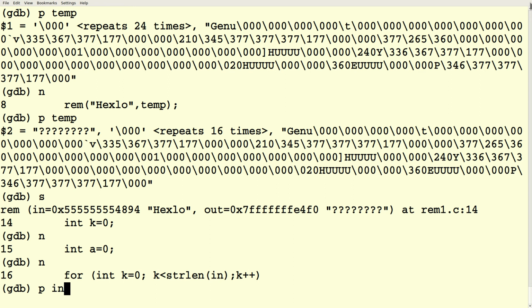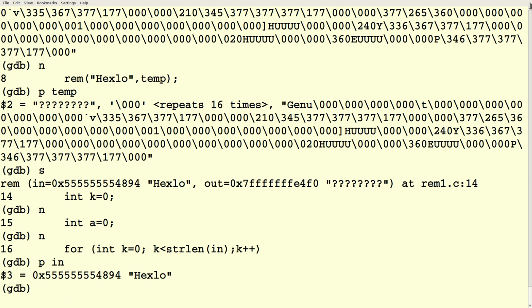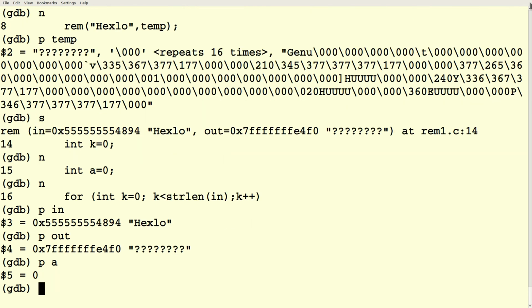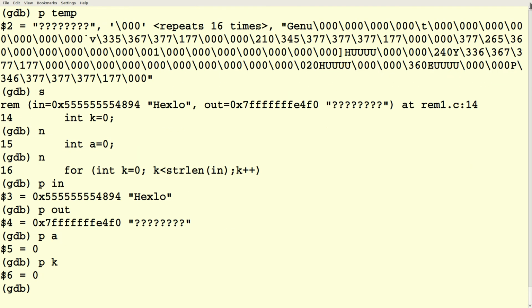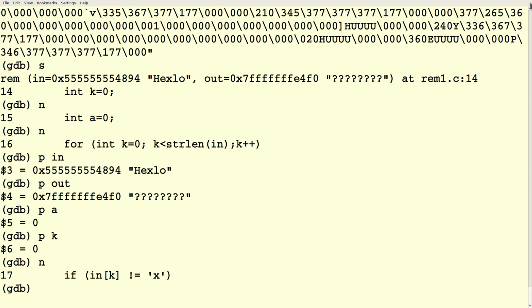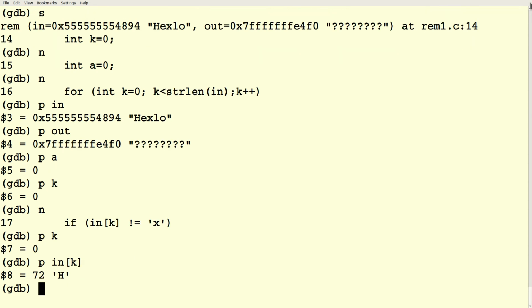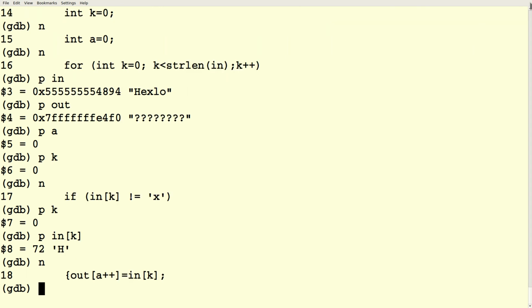Okay, so let's double check. Our input is HEXLO. Our output is a bunch of question marks. A is 0, k is 0. So let's start debugging. So let's say next. So it says if in bracket k is not equal to x. Okay, let's print out k, it's a 0. Let's print in bracket k, that's the letter h, that is not equal to x. So it should execute the body of that if statement which says set out a++ equal to in k.